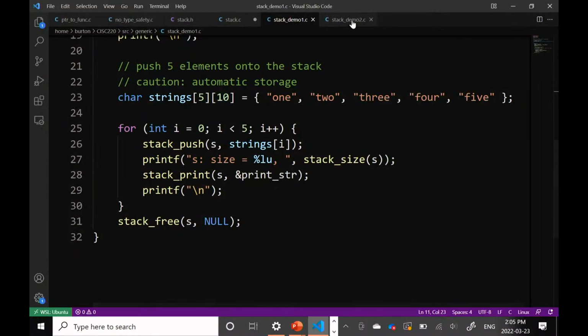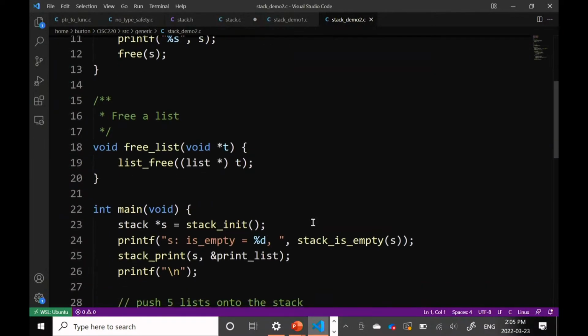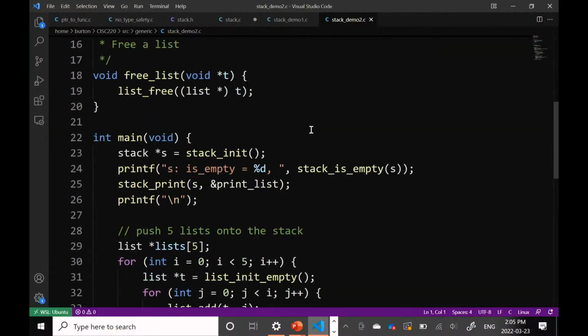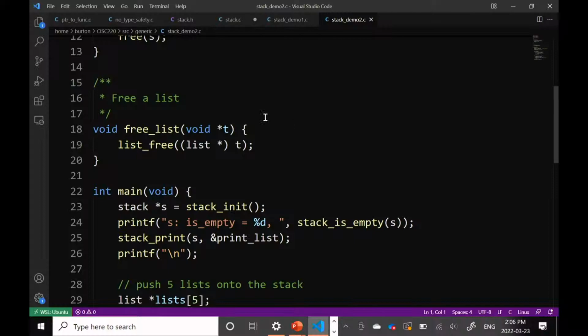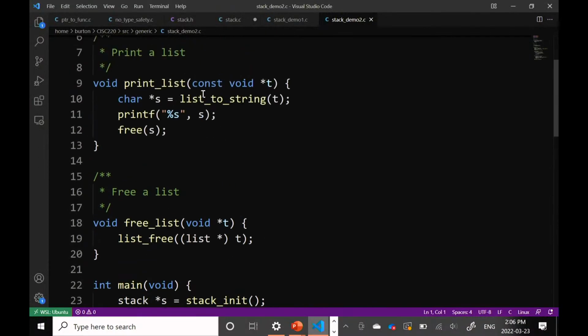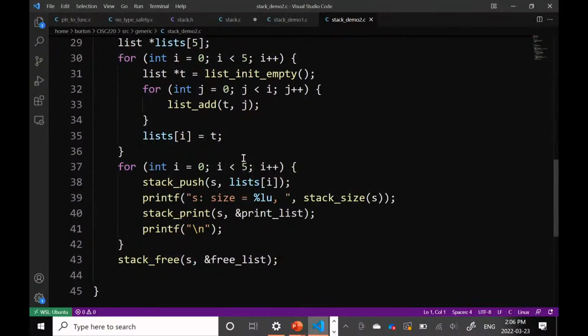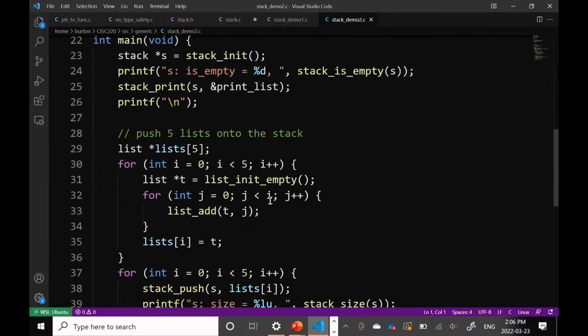Now, stack demo 2, that's the one that frees. Print a list. Oh, I guess there's also a corresponding one. Why is this list? These should all be stacks. Anyway, these should be free a stack and print a stack. I don't know why they're called that. Do I actually call them? Oh yeah, I actually do call these. All right, anyway, that's fine. Oh wait, that's weird. Oh wait, I know what's going on here. Okay, sorry, never mind.